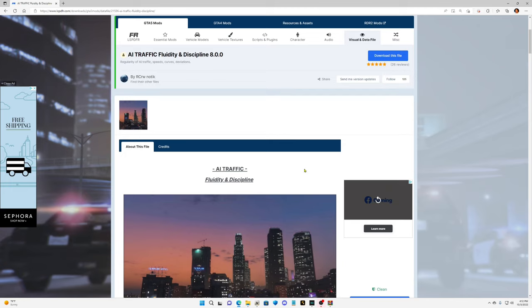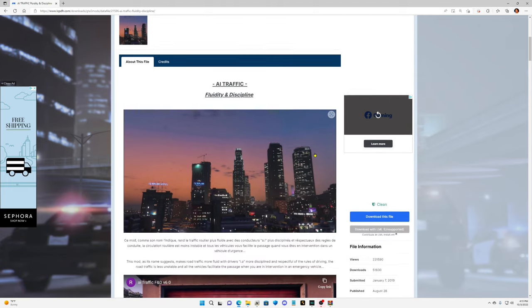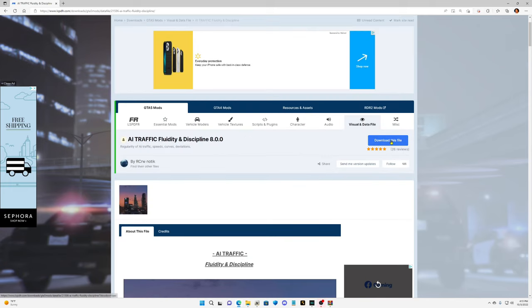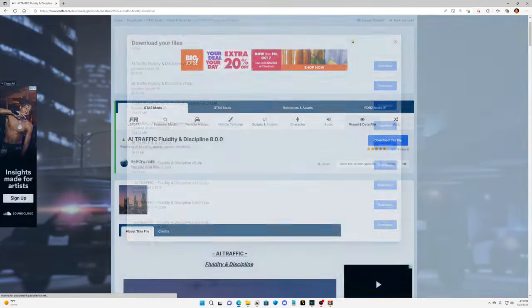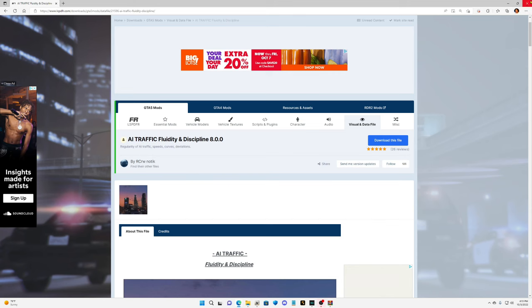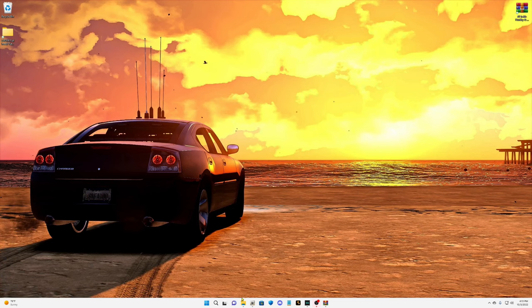Now, it does help with this mod if you have Clear the Way V installed, okay? So just keep that in mind. Let's scroll down, guys. Right here, just click download the file, and you want the one that says version 8.zip. You want to click download here, and then put it on your desktop or somewhere where you know how to get to it.